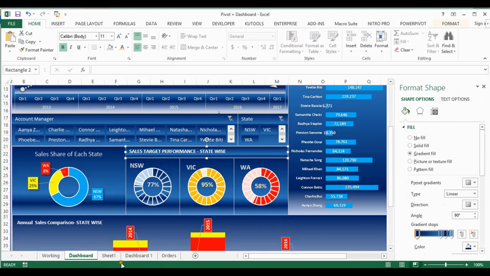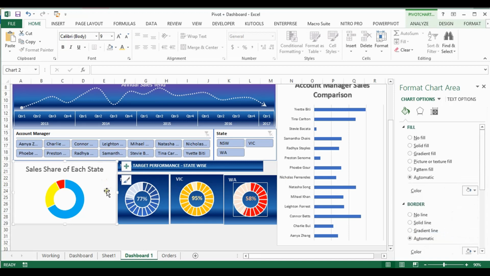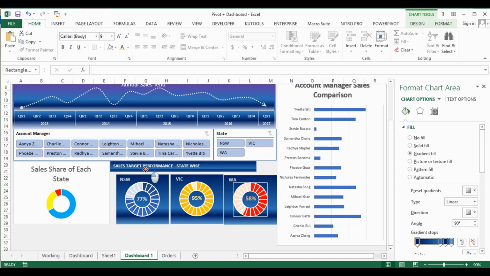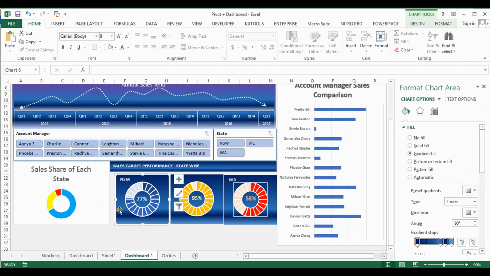Now we need to add this insert text box with the gradient fill at the top of the donut charts so we can give an appropriate heading to the charts. Now you can adjust the size and position of the charts.